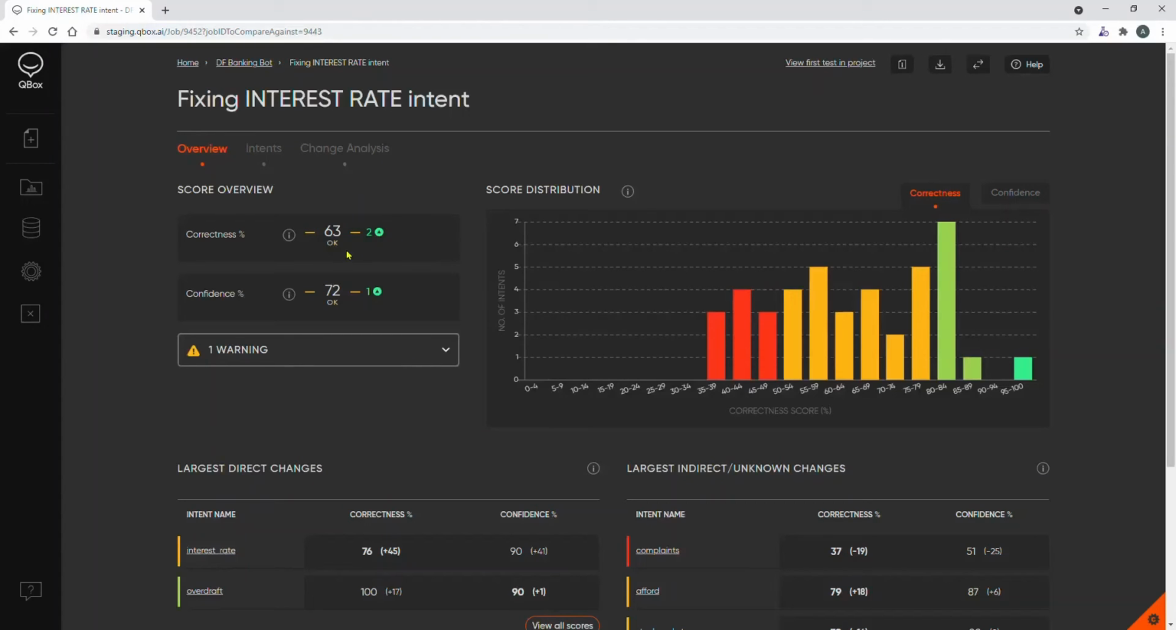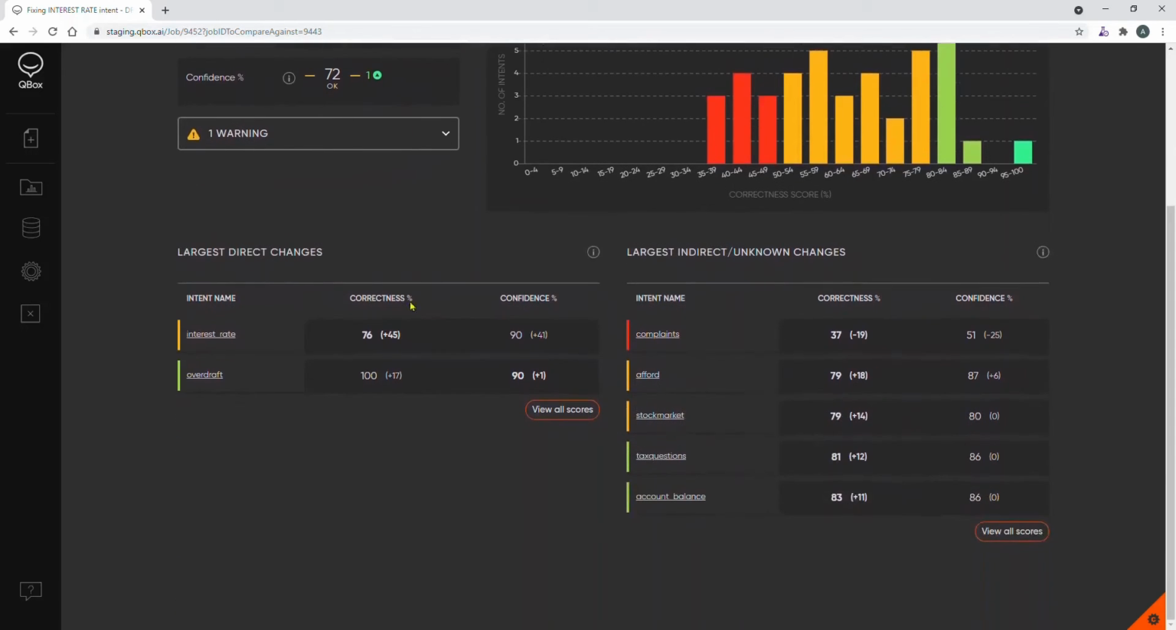Overall correctness has increased by 2% and confidence by 1%. QBox automatically compares this test with the last test run within my project, but you can of course change this comparison and compare against any test within any of your projects here. So we can see that just by fixing a few questions, we've already made good progress in improving overall model metrics. And then further down, we can see a new area here.